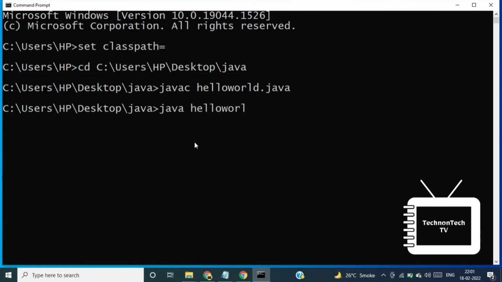Now let's run the program. For this I am writing the command java and our class name, that is HelloWorld. So here we can see we got the output hello world.